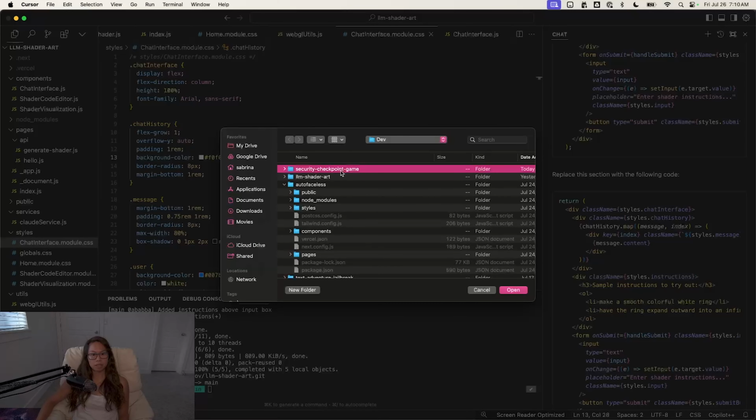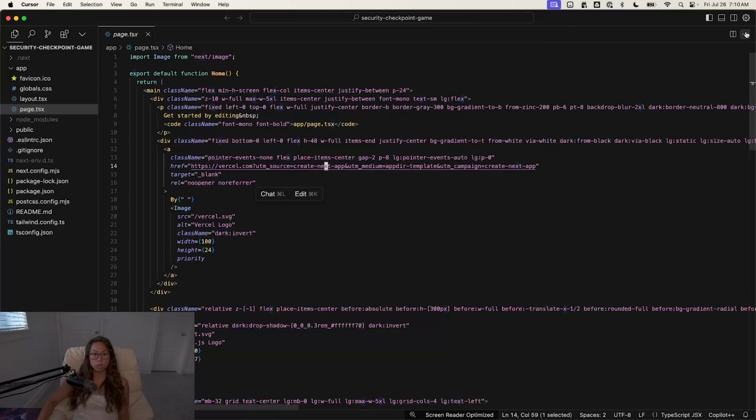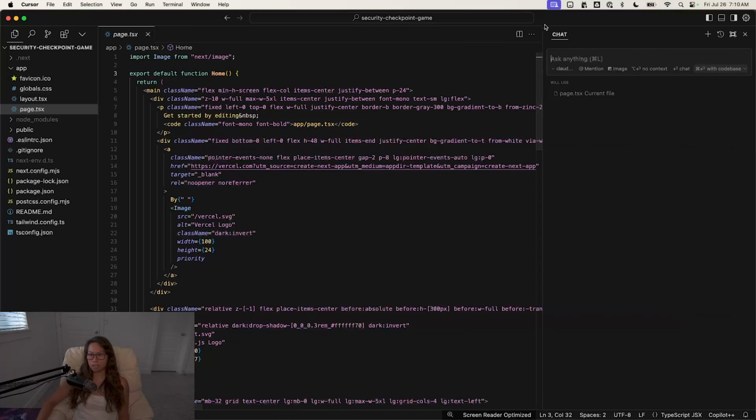So, okay, here's a security checkpoint game. Let's say we want to enable the AI assisted chat. On my Mac, I'm going to do Command L. And then you can see here on the right, the chat window pops up. You can ask anything here, and it sends the question to the LLM. We can tell it to use GPT-4o or Claude 3.5 Sonnet. Let's try Claude 3.5 Sonnet.